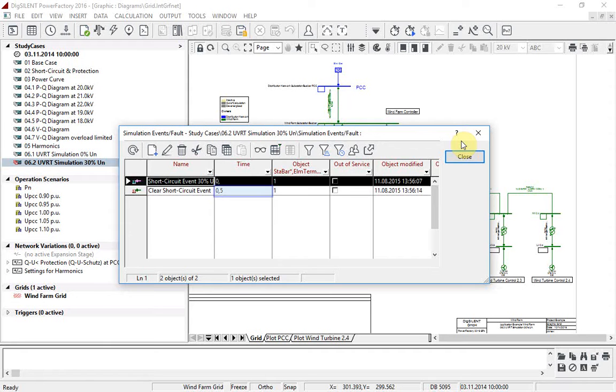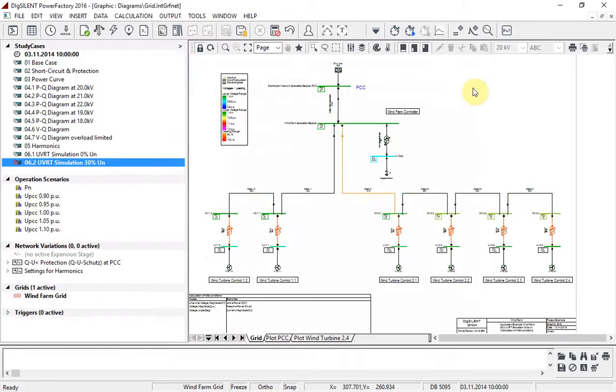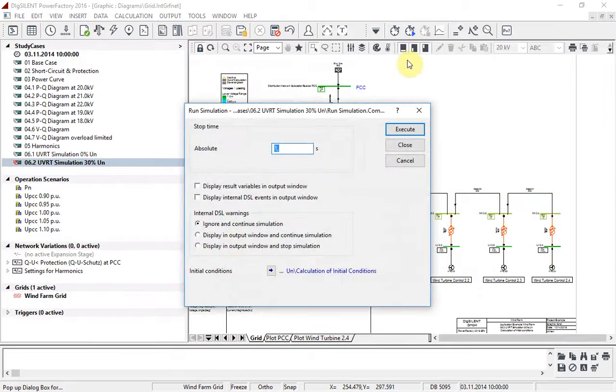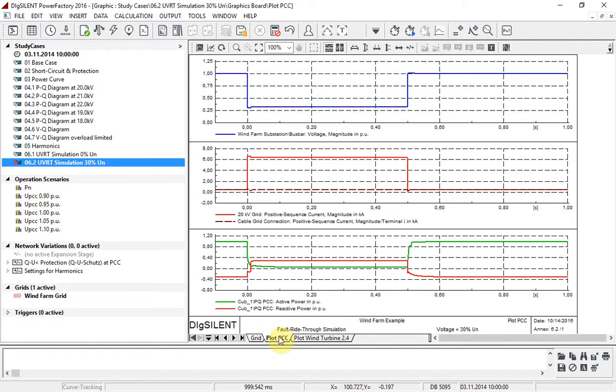Notice that this time, the fault is cleared after 500 milliseconds. Calculate the initial conditions and run the simulation again for 1 second. Notice that because the voltage has not dropped to 0 at the point of common coupling, there is this time some real and reactive power transfer at the point of common coupling. Notice that the reactive power transfer is higher than the real power transfer.